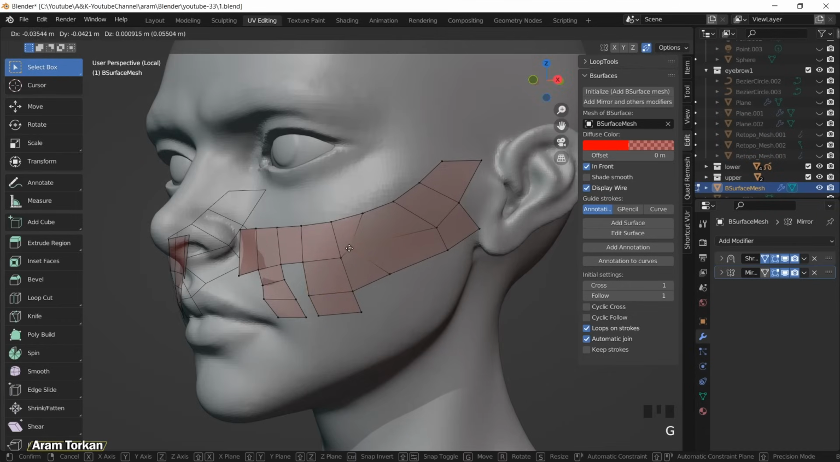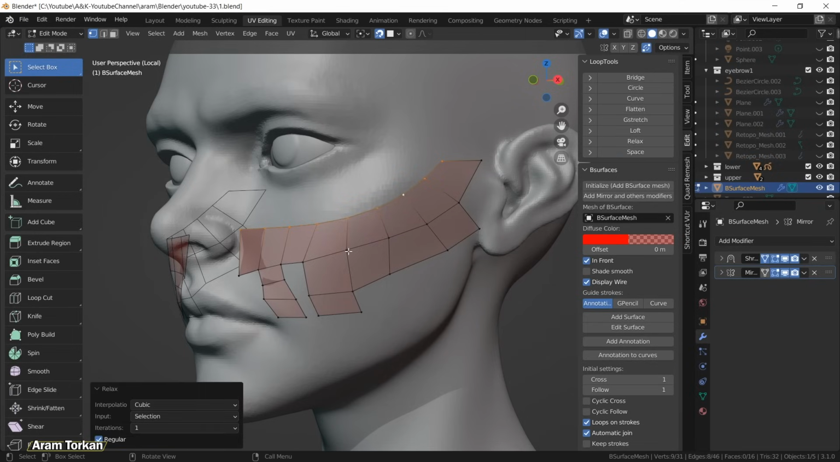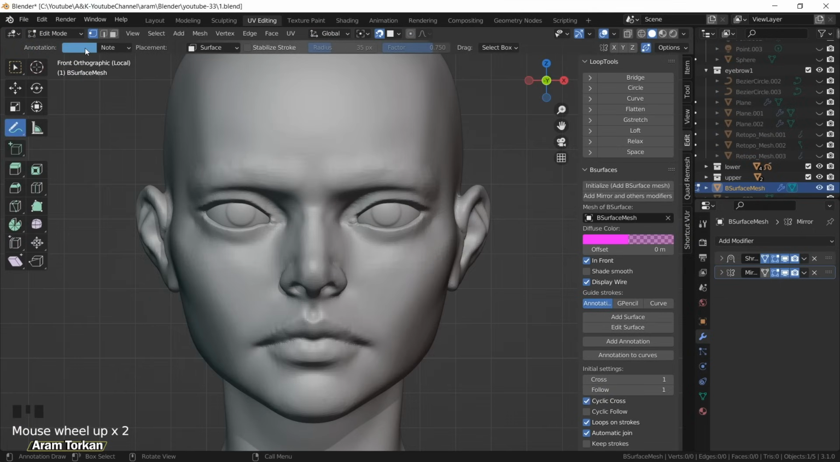Also, you can go to Loop Tools in this Edit here and select a few points or edges like so, and then click on Relax in order to relax edges and the points. Again, I can say that I explained all of these things in my previous video, so make sure to watch it. So let's start our retopology process here.